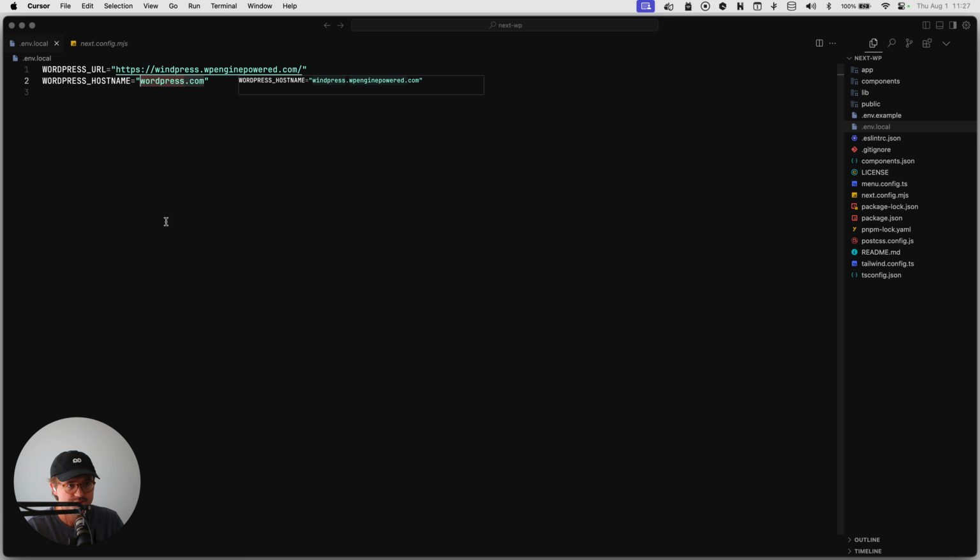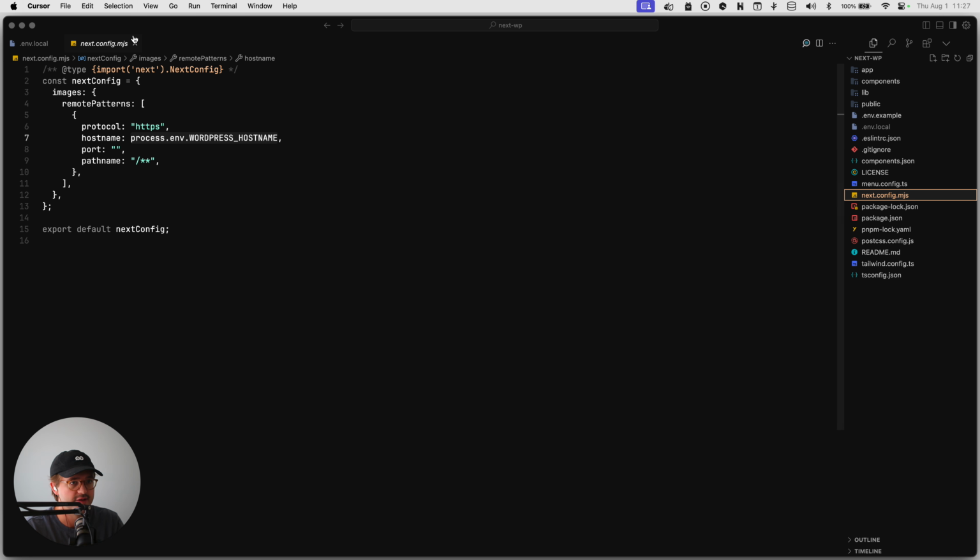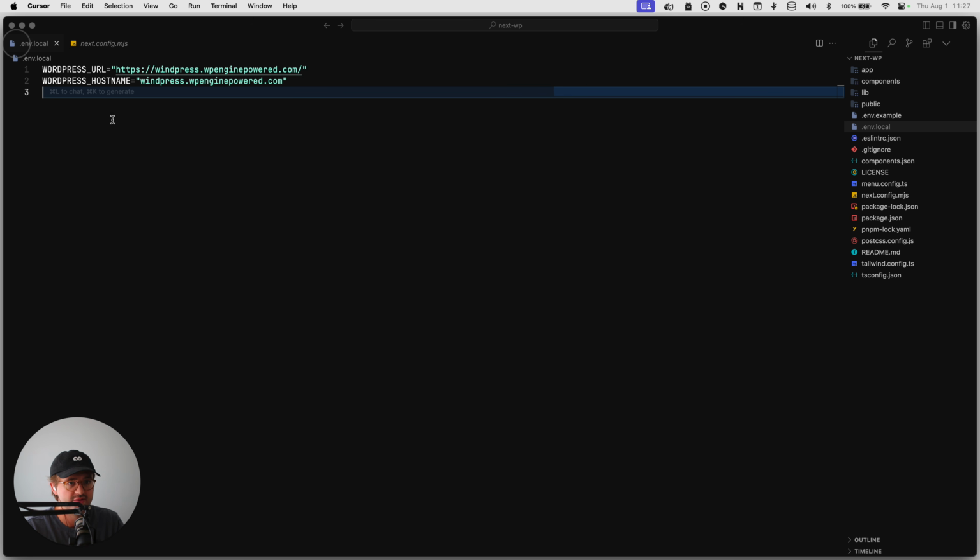And so I'm going to drop that in here, and you'll just get rid of all the HTTPS and the slash, because that's taken care of here, right? Okay, cool. So now we've got our env set up.